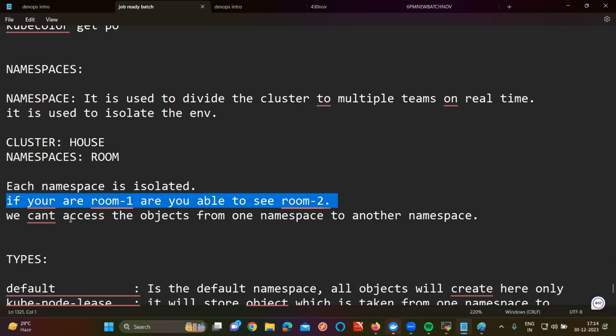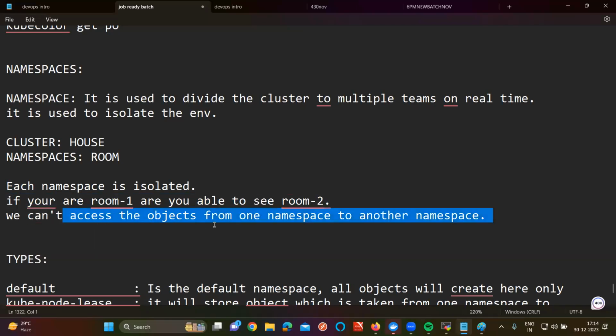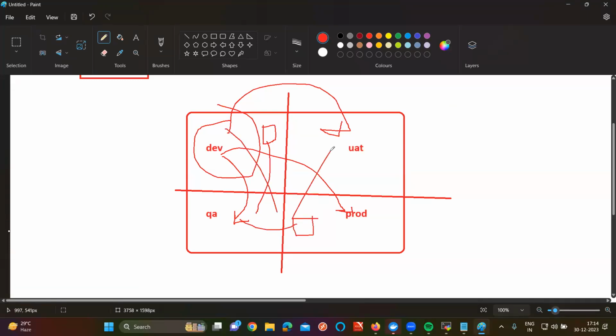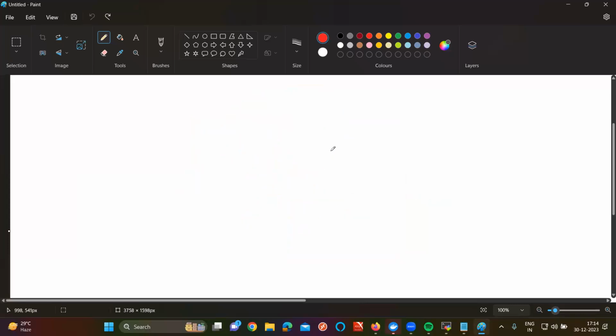Here also, for example, if I am on namespace 1, I cannot access the object from one namespace to another namespace. For example, in development, I have a pod. This pod cannot be accessed by QA teammates. And in production, I have one pod. This pod cannot be accessed by QA, development, and UAT. If you create a pod on one namespace, that will be stored on that namespace only. It cannot be accessed by other people in the cluster. Is the concept clear? That's it.